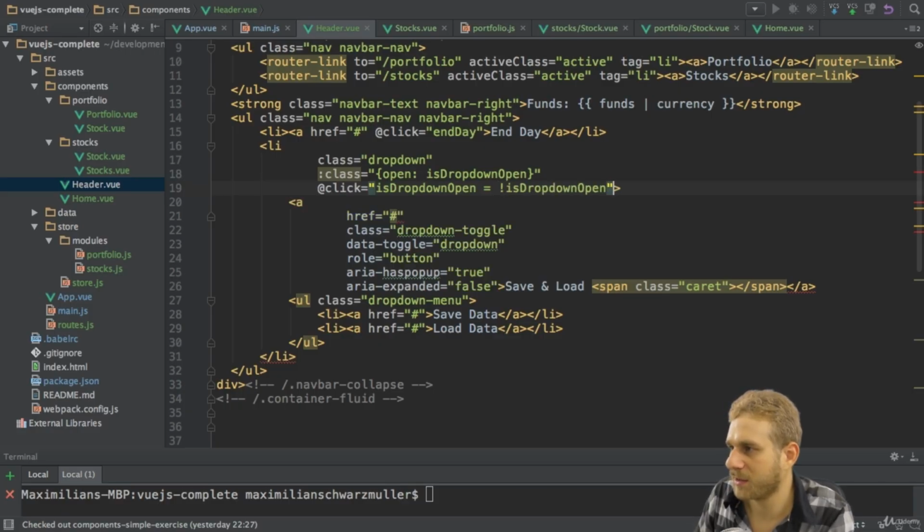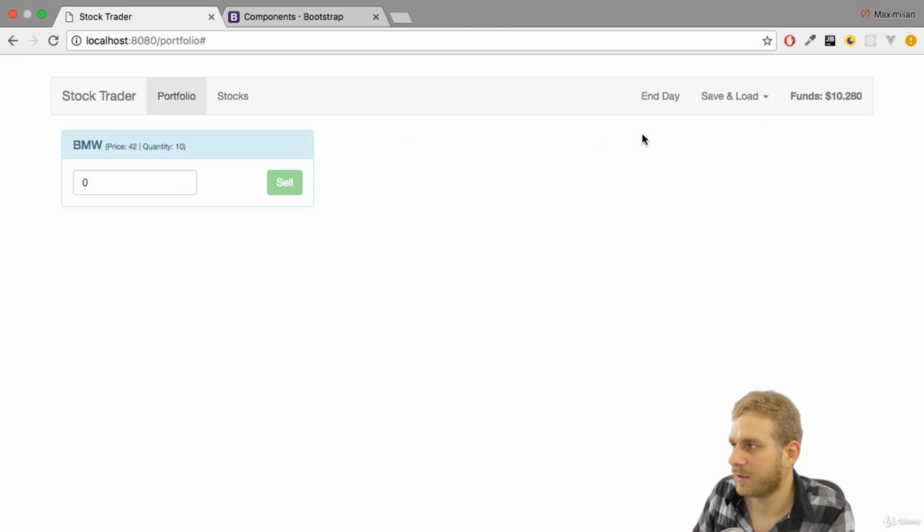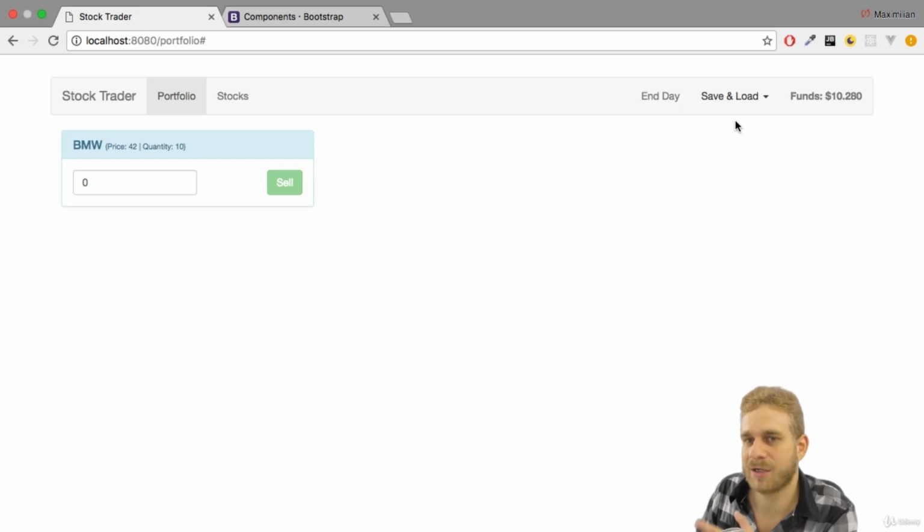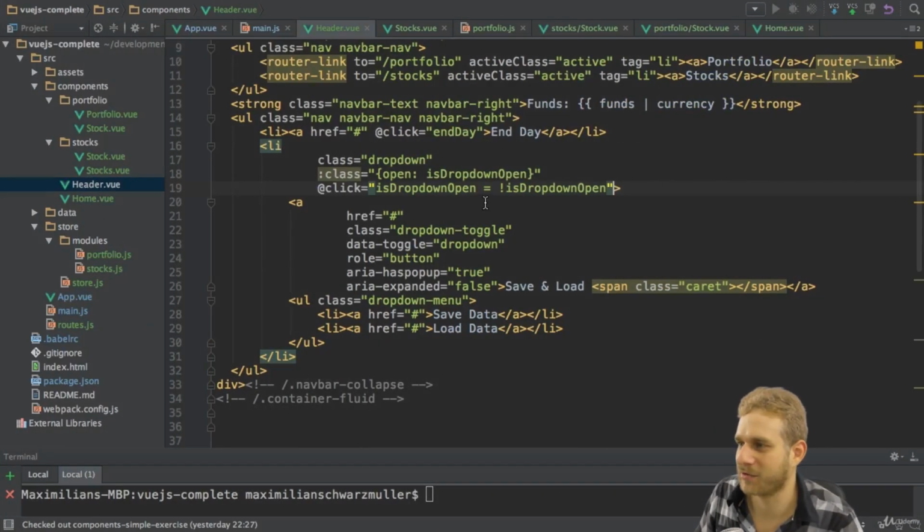This toggles it, and with this in place, you now see I got a working dropdown where I can toggle between opening and closing it by conditionally appending or not appending this open class here, this class here. And this is how this works.